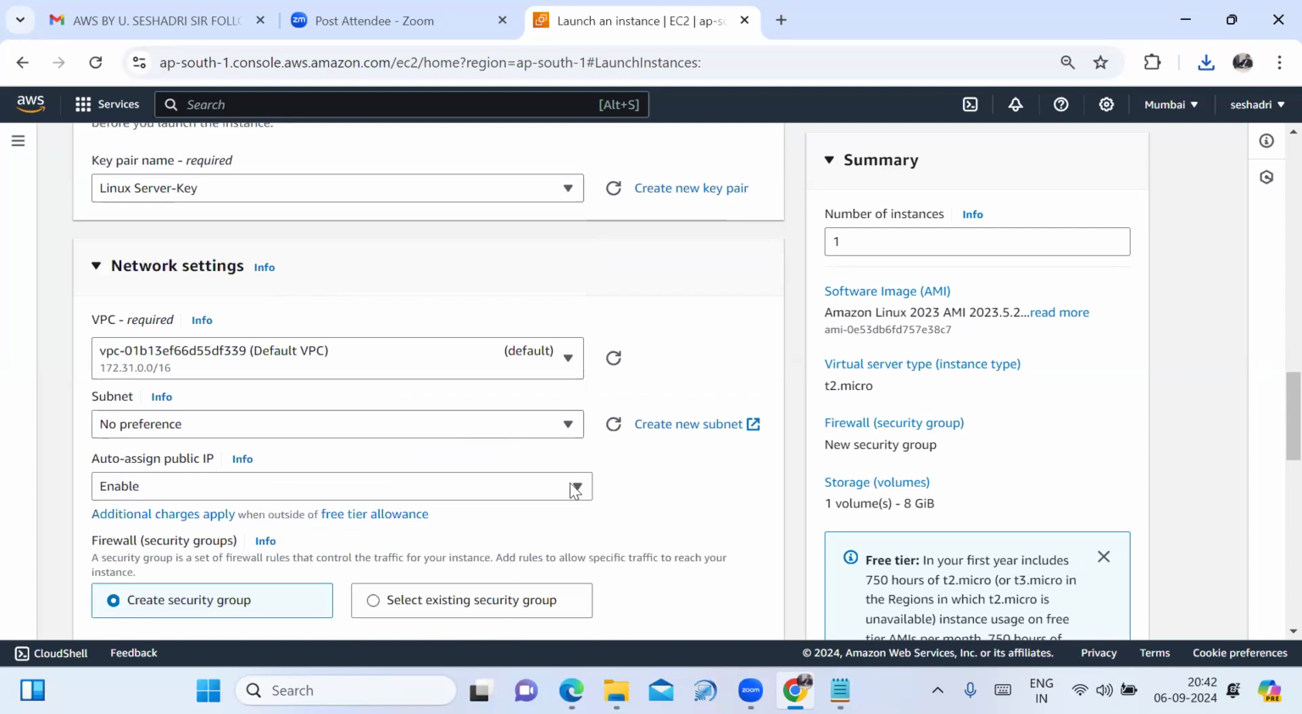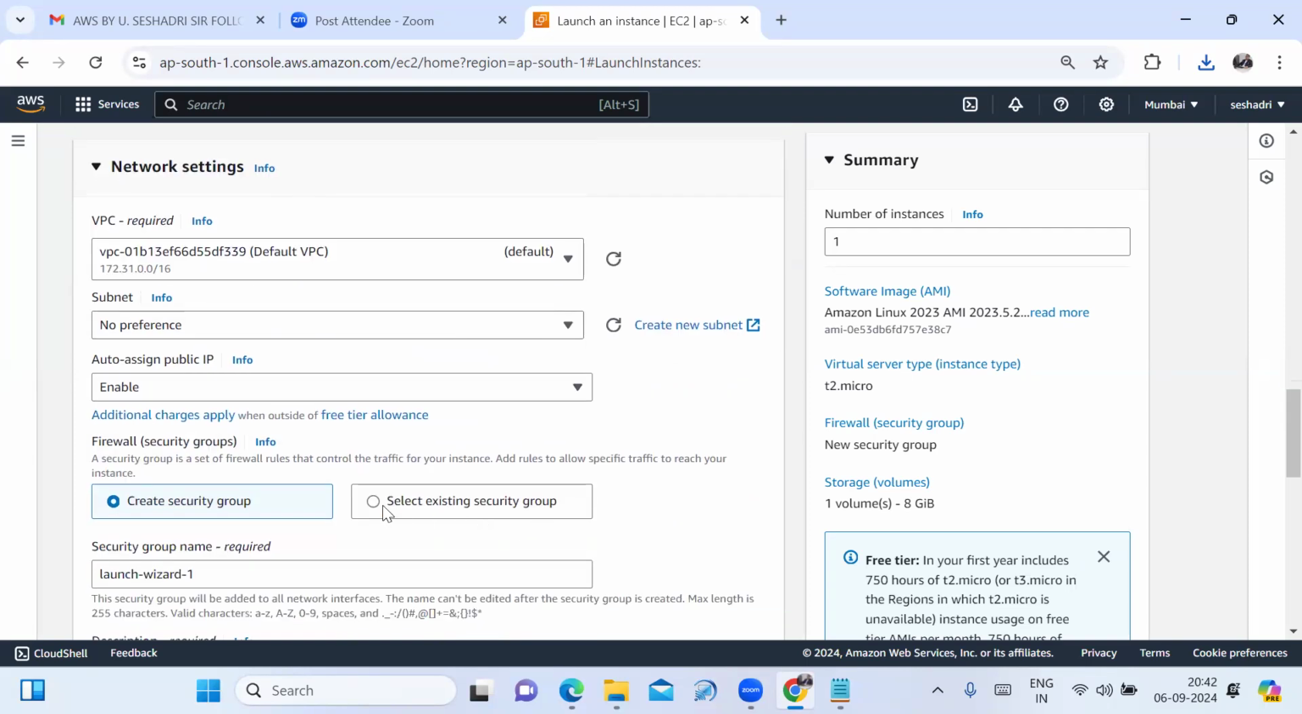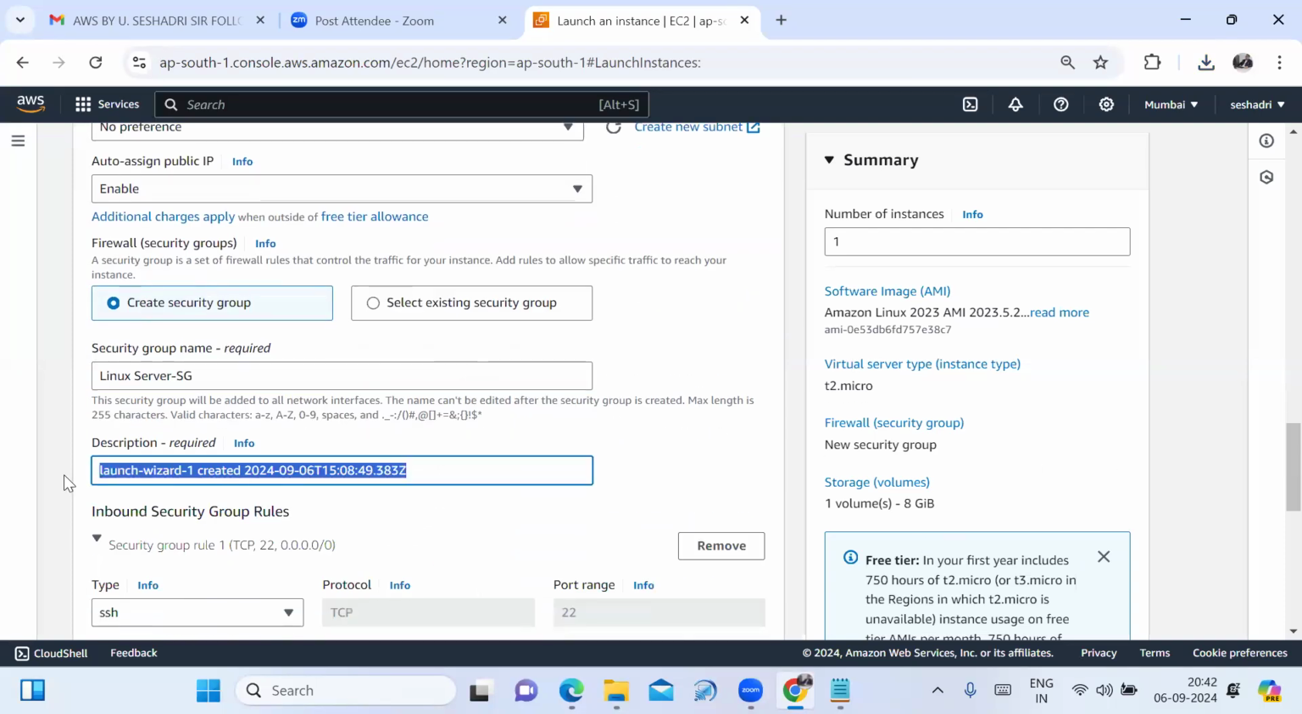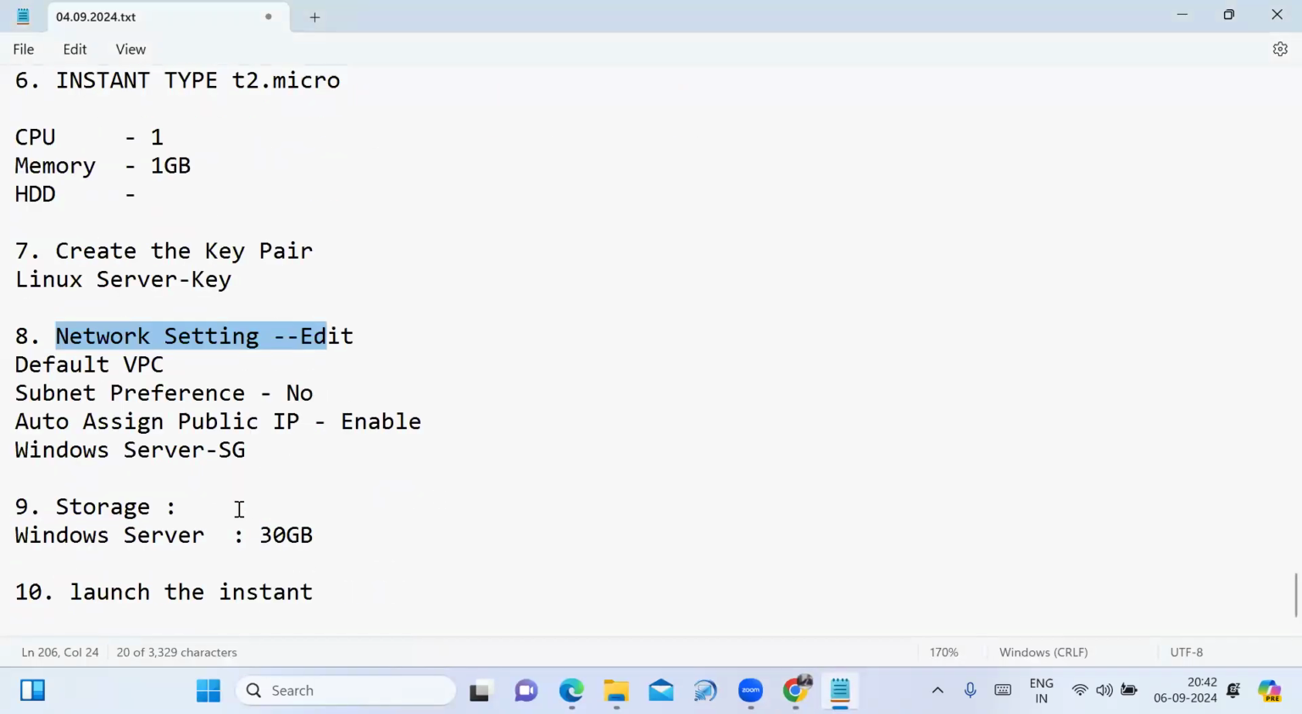Fine. Next, auto assign public IP, that is enabled. Fine, friends. Next, you need to create the security group. I am creating the security group, the name is Linux Server SG. I copy this security group name and paste it here in the description. And also we have to paste it in the notepad. This is the security group name.